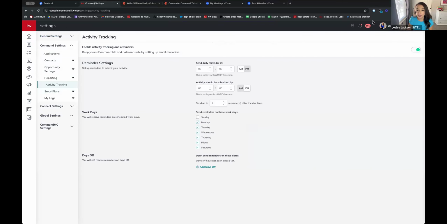Did you know that you could set up activity tracking to yourself on the daily automatically? Yes, you can in Command. You can absolutely do that. So there's no ignoring it. It's going to come into your email. You get to set it up every single day around what time you should be tracking your numbers.